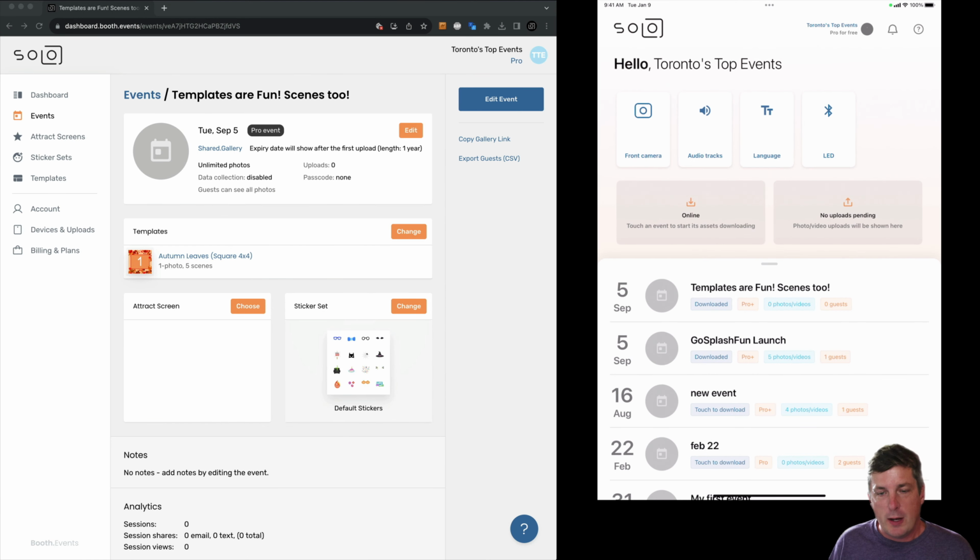We're going to have a quick look at how to make your own template with scenes as well, so that we can see how the AI background removal works, which we call scene select. Okay, so on the right hand side of your screen you can see the iPad, and on the left hand side of your screen you can see the web. And we're going to use those both to accomplish this.